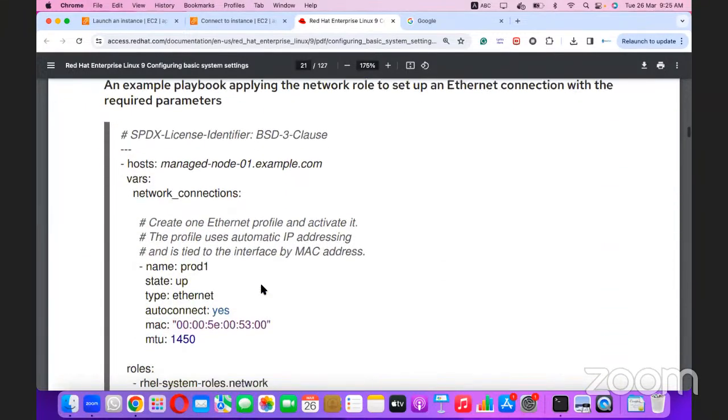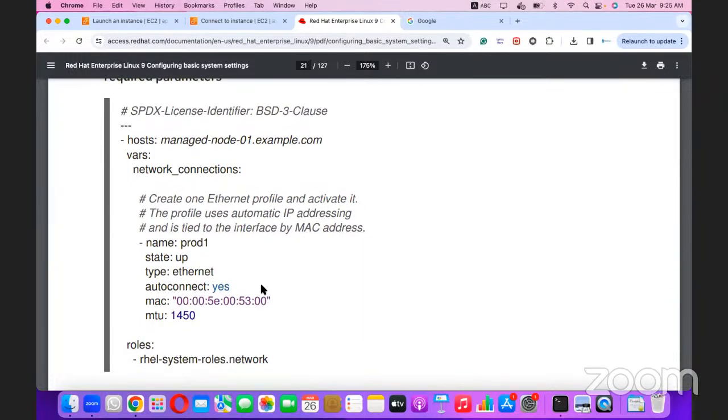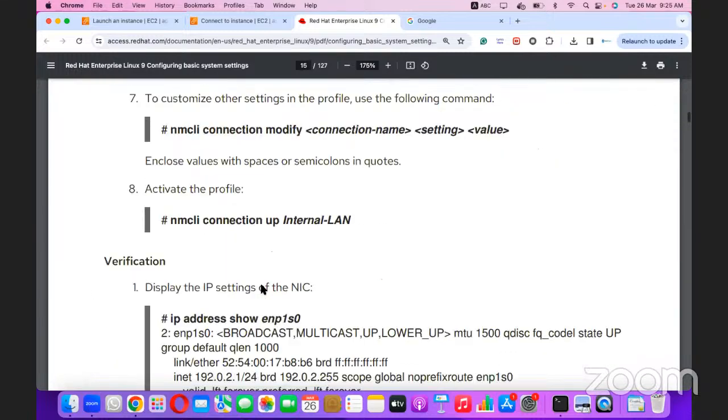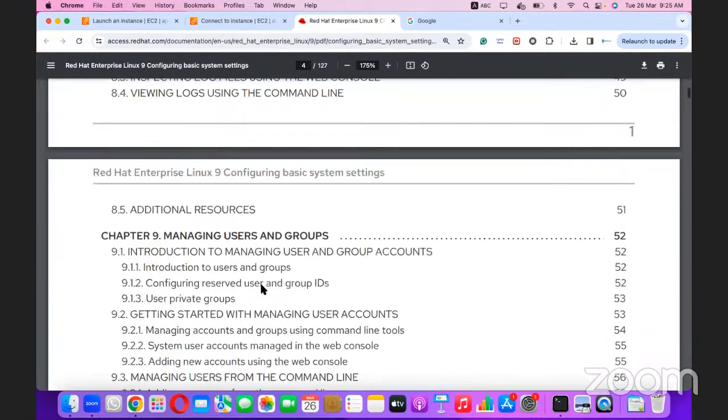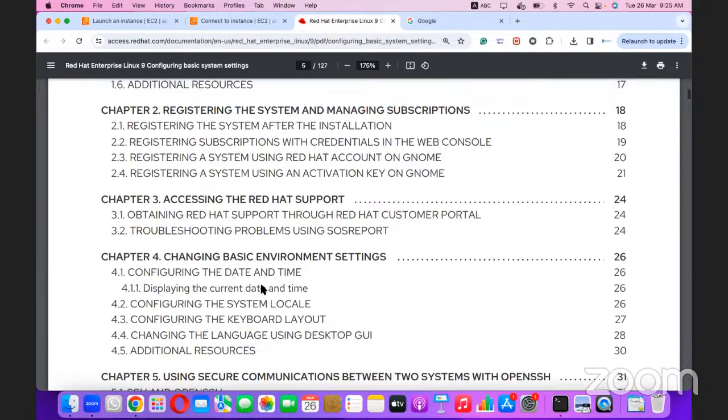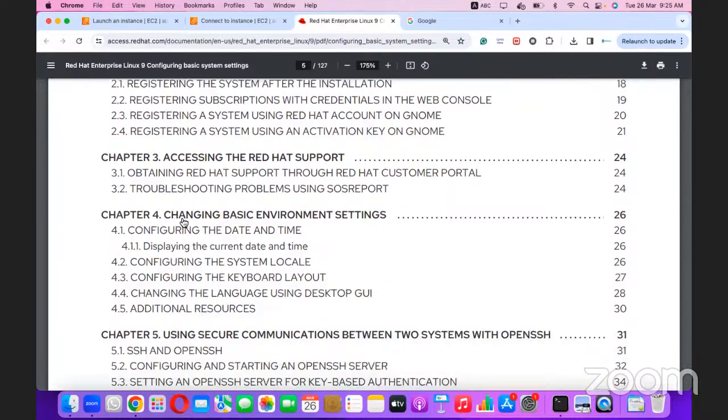So these are the basic networking things which we are trying to understand today. Tomorrow, we are going to discuss the next topic here. And what is that? Let us define that right away. If you are aware of that, then okay. Otherwise, you can join tomorrow's session. We are going to talk about changing basic environment settings, like configuring date and time, displaying current date and time, configuring system locale, keyboard layout. These sort of things we are going to discuss here.